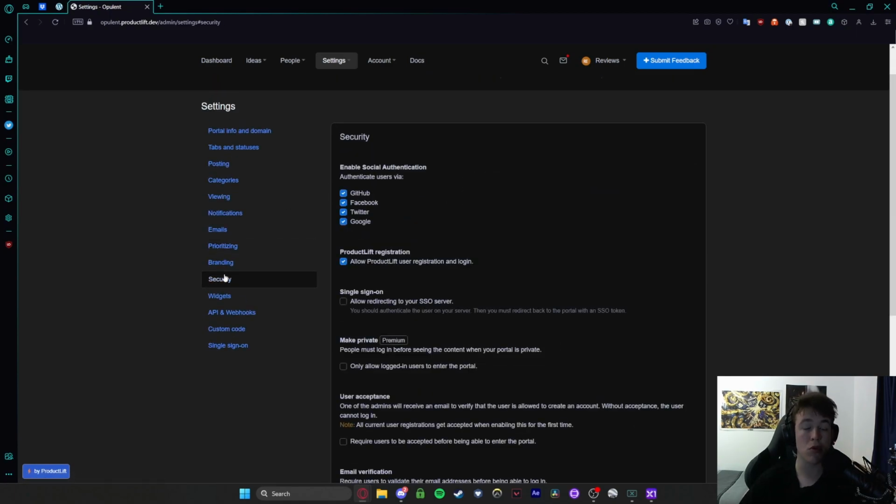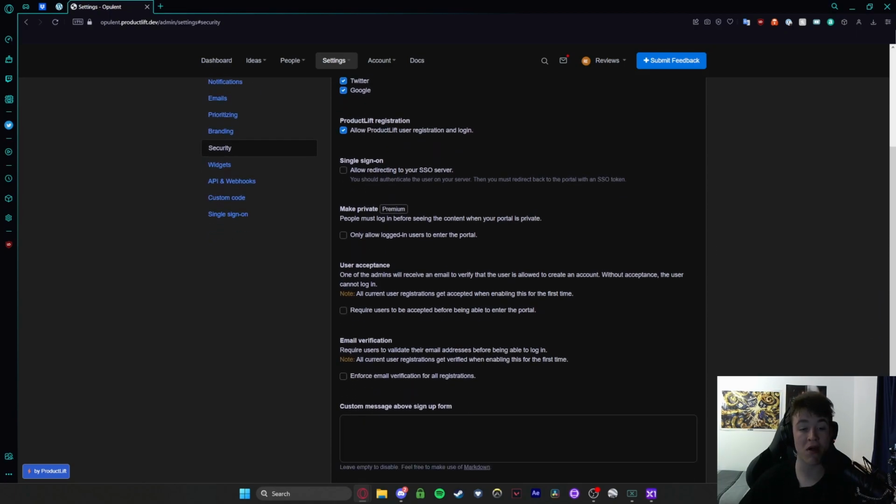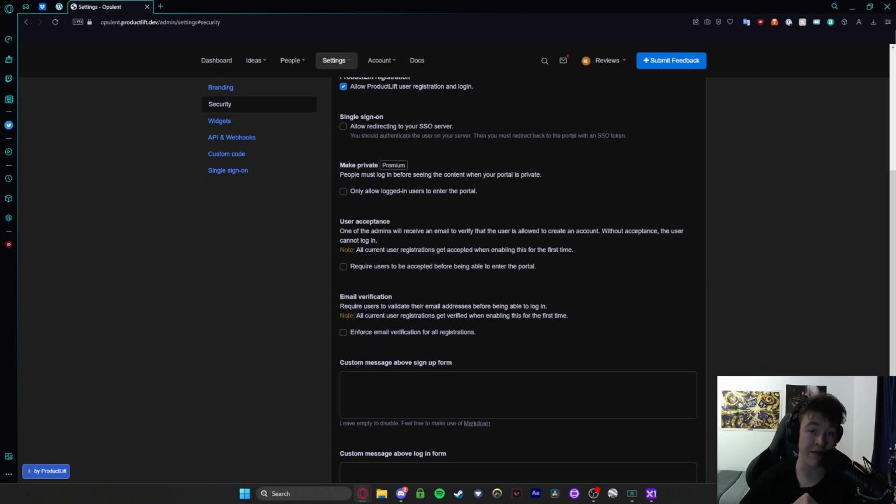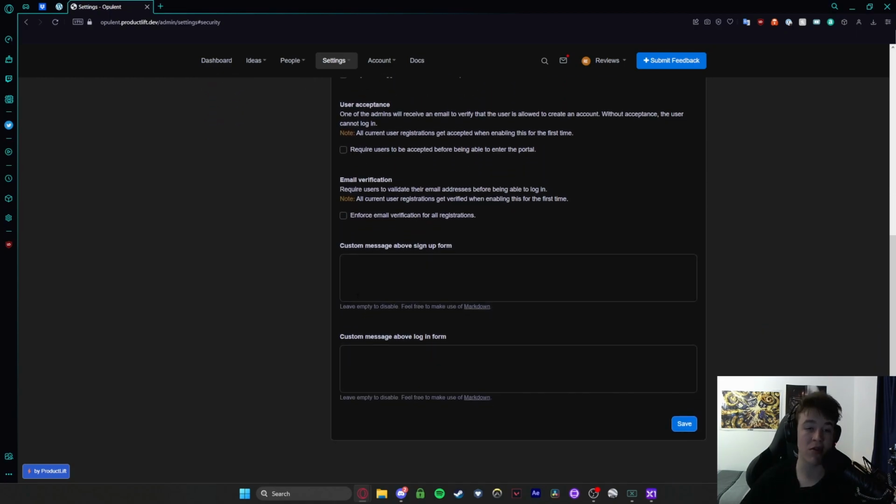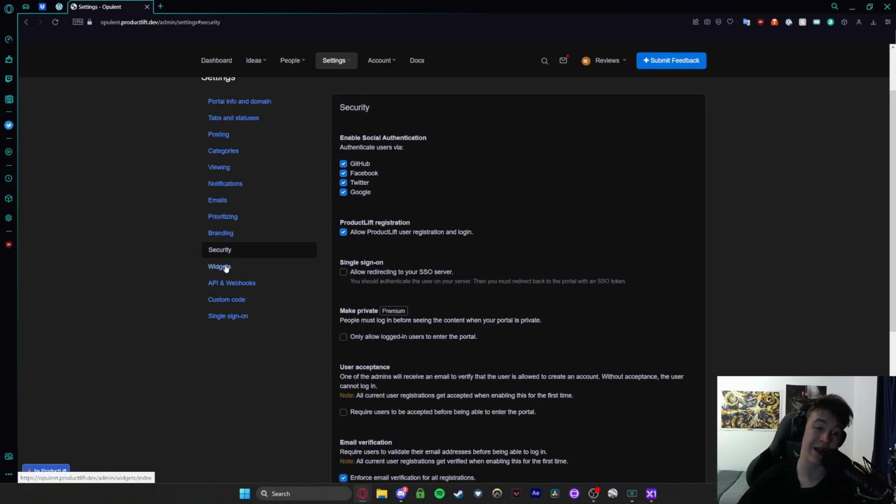Security is very simple. You can authenticate users through different pages. So you have Google, Twitter, Facebook, and GitHub. You can also allow user registration and login, so obviously emails, single sign-on, make private user acceptance, and also email verification. If you don't need these, you don't have to turn them on, but you can obviously enforce email verification for all registrations and then go ahead and hit save.